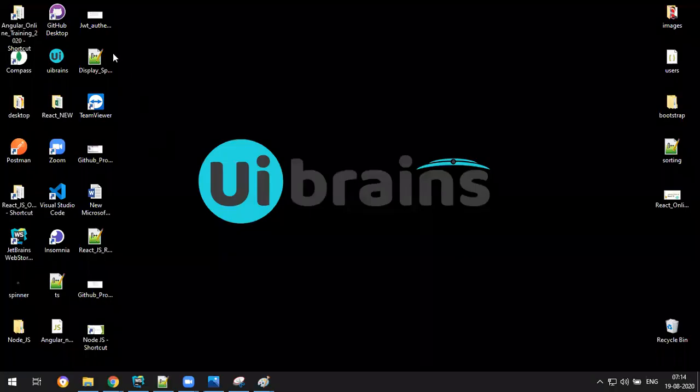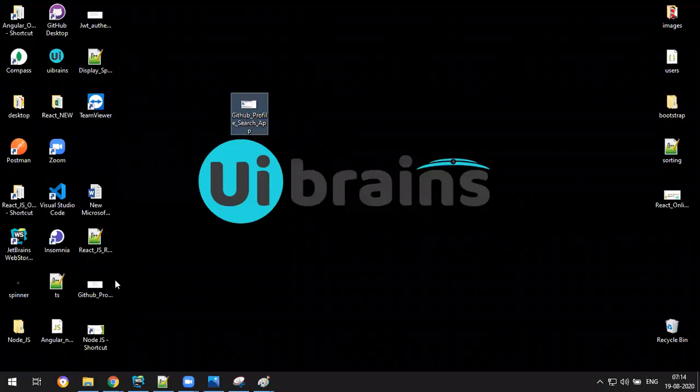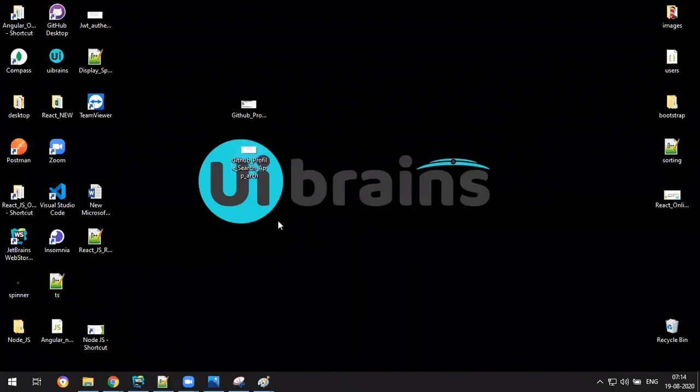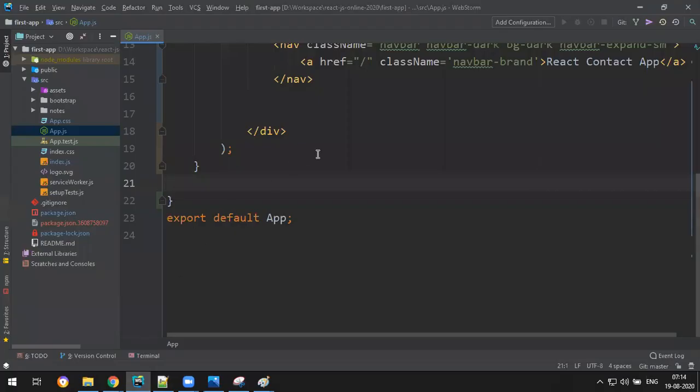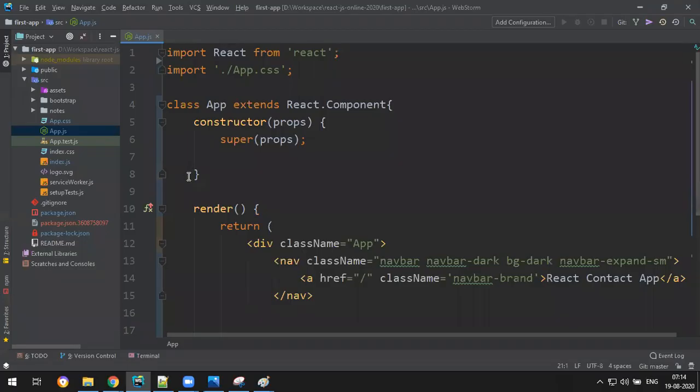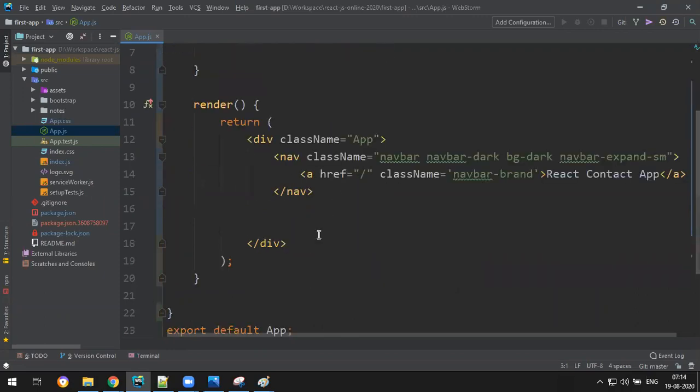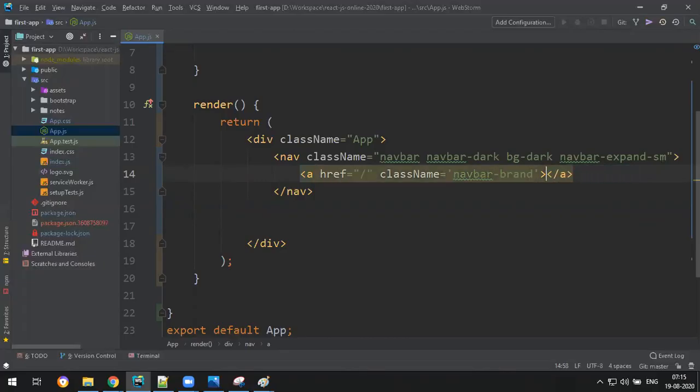So let me find those. This is one and this is one. Yeah, these two. So first of all, I have this application ready. I removed the previous components folder and I removed the entries in the app.js component. And first of all, I changed this to, not React, just GitHub Profile Search App.